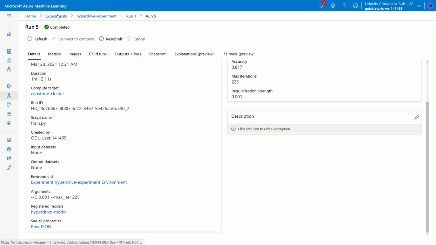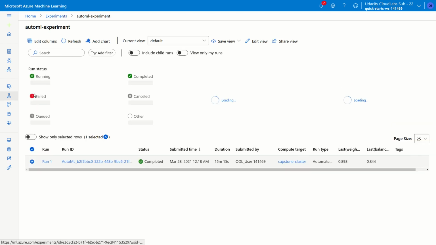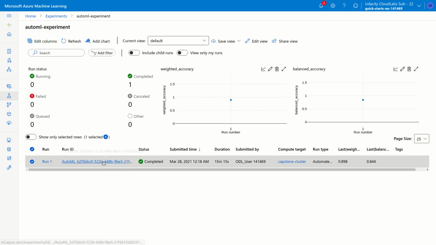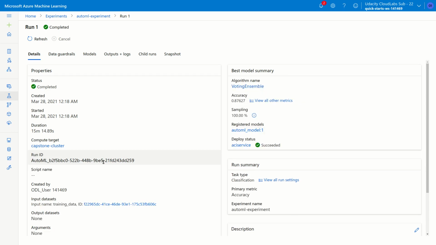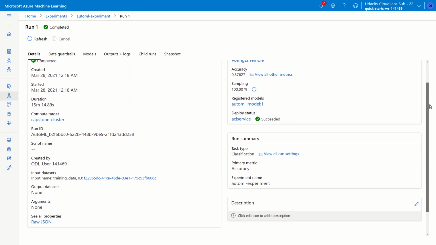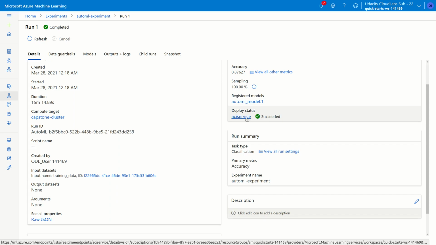Now let's discuss the AutoML experiment. The status of the AutoML experiment is also completed, and the best AutoML algorithm is voting ensemble, which is giving us an accuracy of 87%. Since in this project we have to deploy the best performing model as a web service, I have registered this AutoML model and deployed it as a web service. Here the deployment status can be seen, it succeeded.